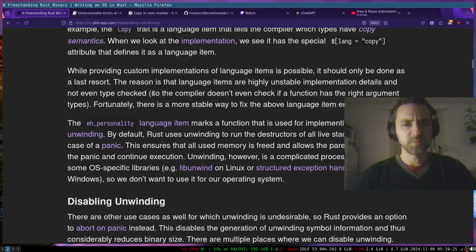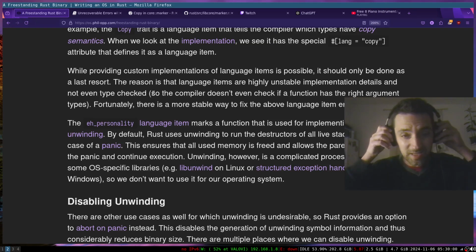While providing custom implementations of language items is possible, it should only be done as a last resort. The reason is that language items are highly unstable implementation details and not even type checked, so the compiler doesn't even check if a function has the right argument types. Fortunately, there is a more stable way to fix the above language item error. The eh_personality language item marks a function that is used for implementing stack unwinding.